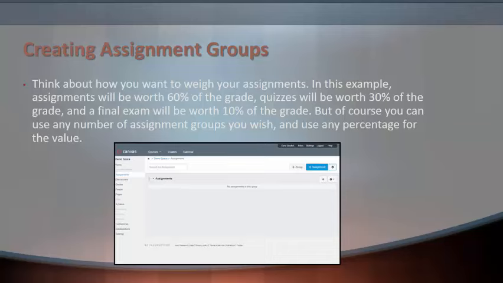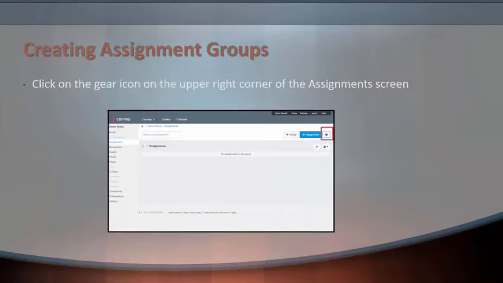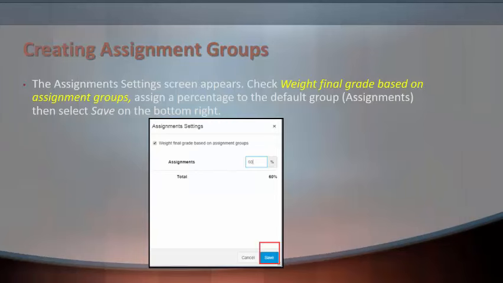The first thing we're going to do is decide to weight the assignment groups. So click on the gear on the upper right side of your screen, and the assignment settings screen appears. Check Weight Final Grade based on assignment groups. And since there's already the default group named Assignments, you can give that a percentage. In this case, I'm giving it a percentage of 60. Then select the blue Save button in the lower right corner.